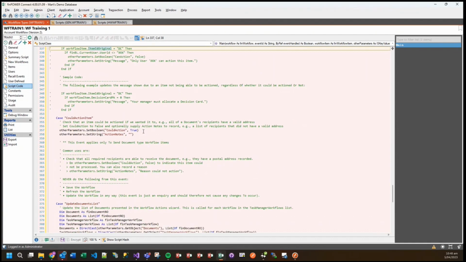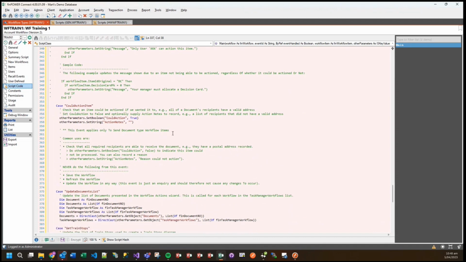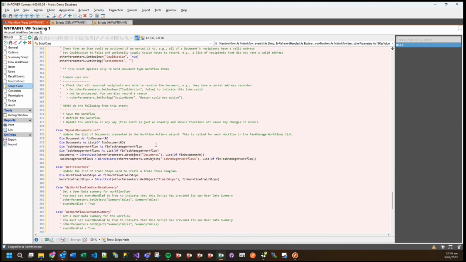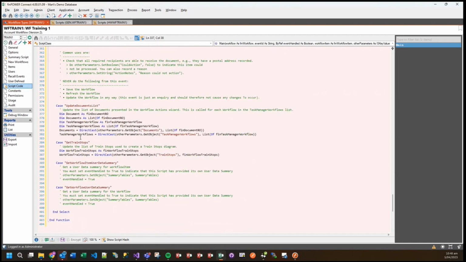Could action item only applies to send document type workflow items. Again, not too much to say on that one. There are some common use cases in script code in the document, and we will probably skip past the remaining ones. Things like get train stops, update, and the item user data summary. These just allow us to change some of the summary pages that are generated for things like workflow user data and workflow item user data.